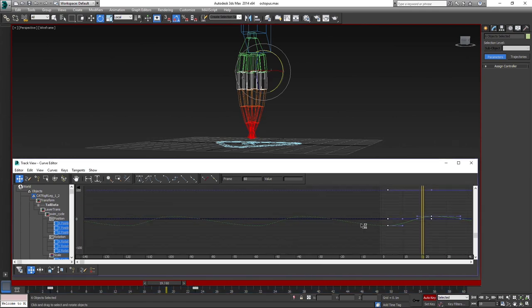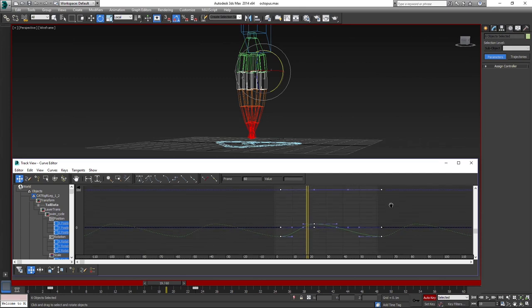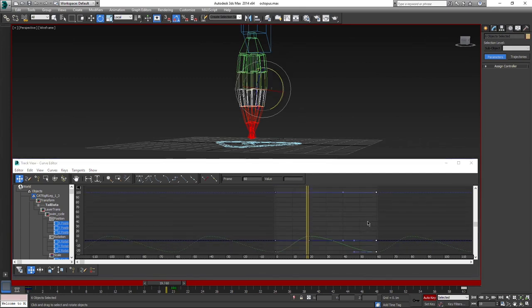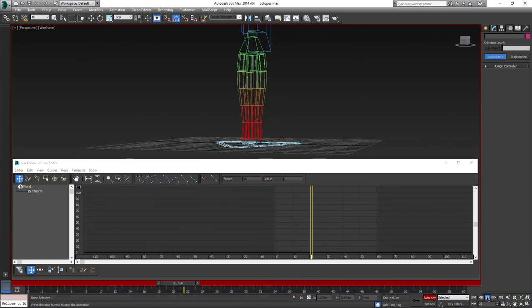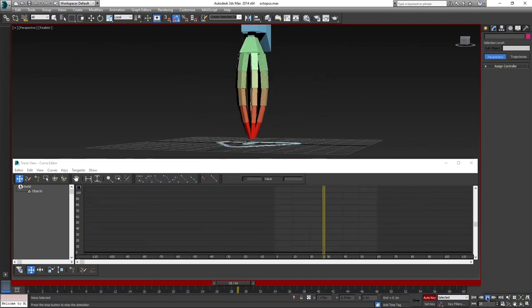Because we have set our out-of-range types to loop before, you can see that the animation will stay perfectly looped even when it's offset from our 60-frame animation. Do the same with each row of the bones, but each row has to be moved 3 frames further than the previous one. You can see that the overlap of legs is getting fixed as well. Now when we play the animation, we can see it's 100 times better.